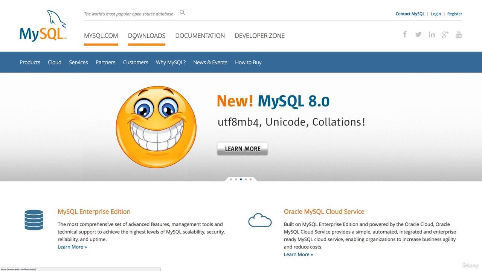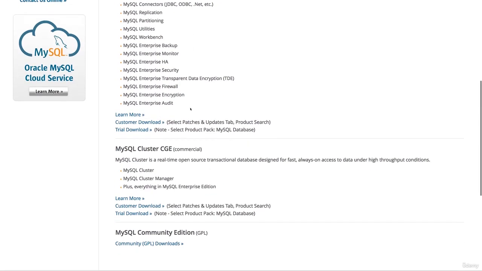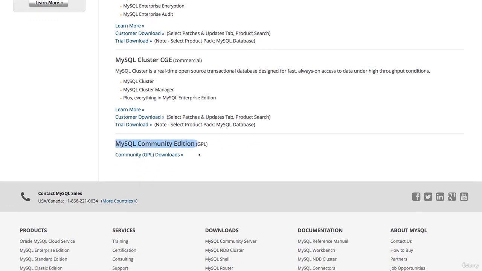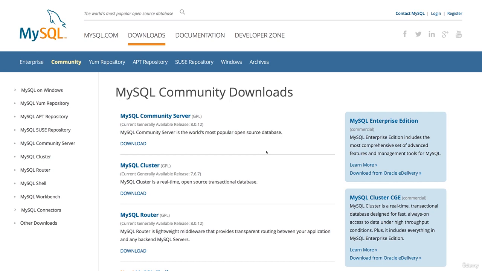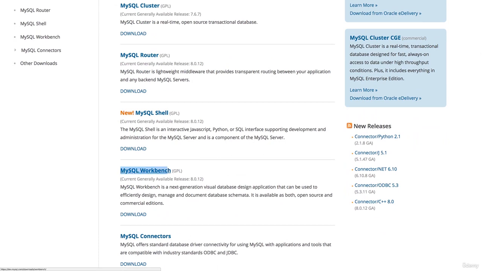And there, simply click on Downloads. And scroll down. We don't need the Enterprise Edition here. Instead, we'll go for the Community Edition, which is the free one. Click on Downloads there too. And now what we will need is the MySQL Community Server, and we'll also need the Workbench.